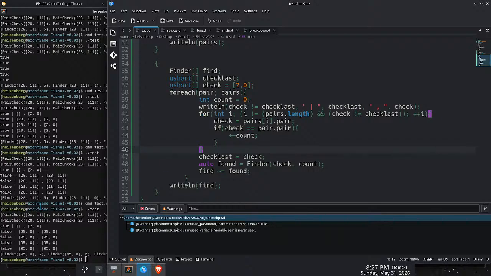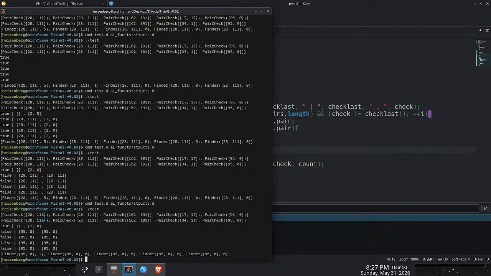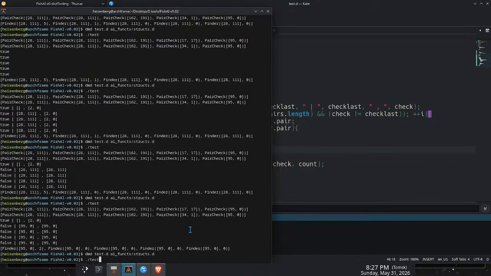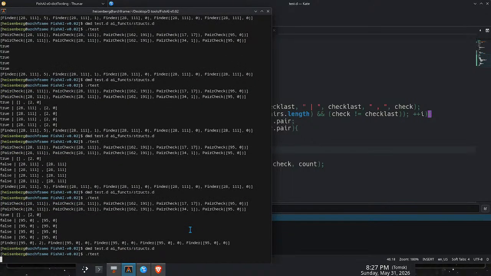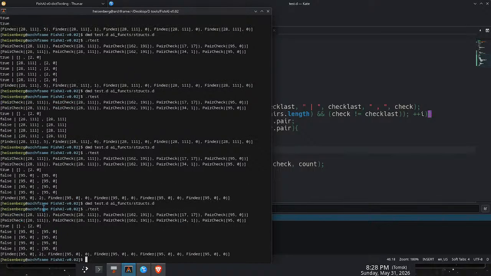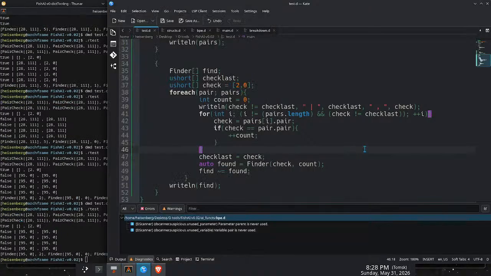False. 95, 95. The first statement it pulled was 95 though. How does that happen? The first one is 28 and 111. The last one's 95. Maybe it iterates over itself, so it's like increment, iterate over itself.